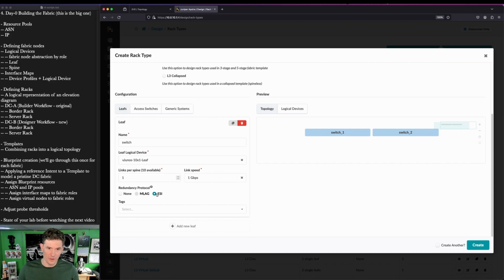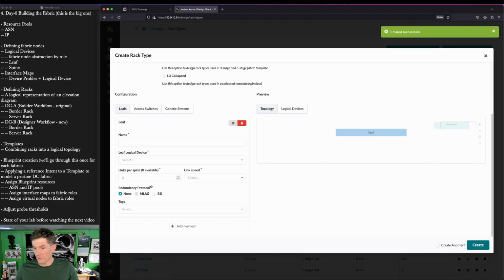I don't know a lot of people that are going to run a single switch at any leaf, whether it's the border or server. So you want to click that ESI so that you get two devices. Now we can just click create. We'll just say create another.